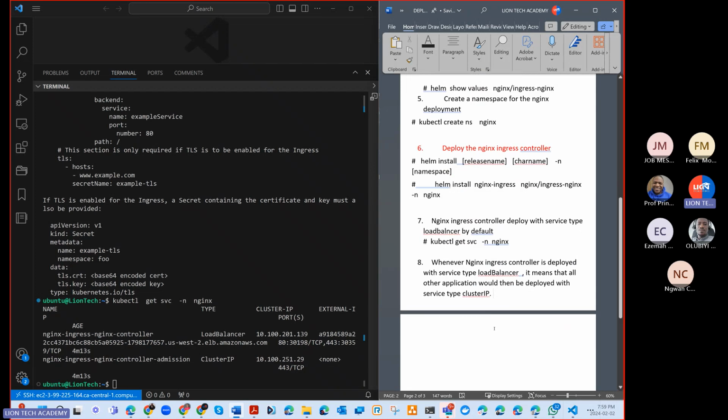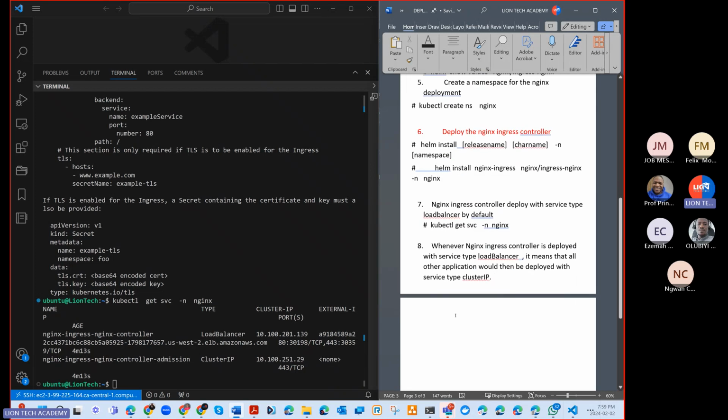That's what. Let's look at how to deploy applications and link them up with the NGINX Ingress Controller.